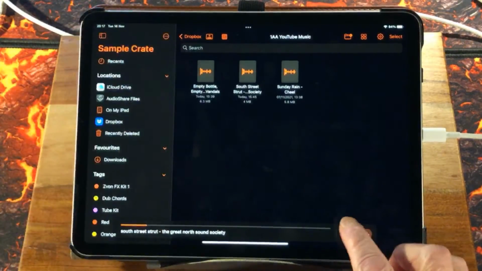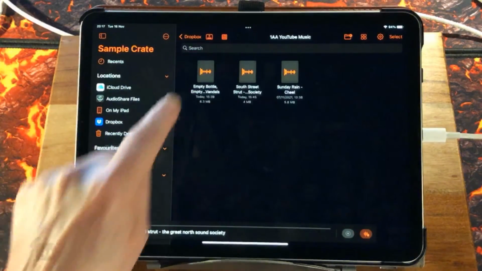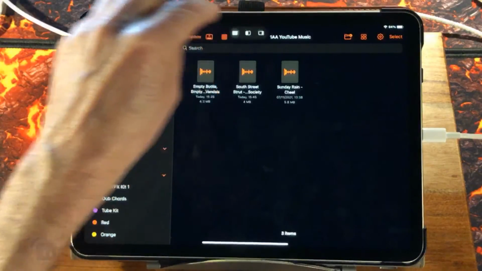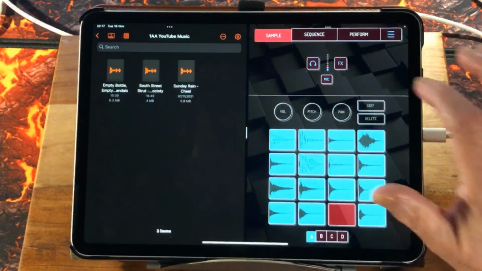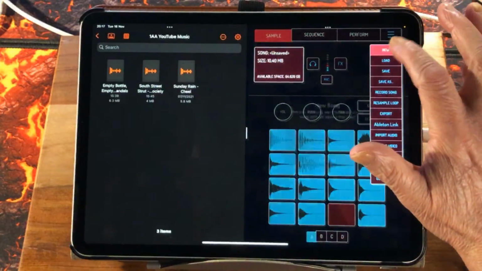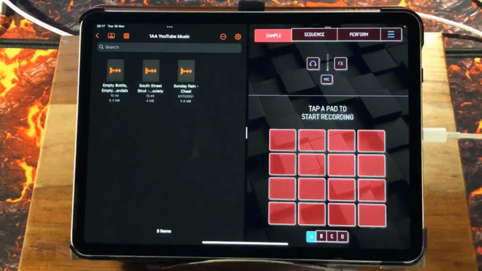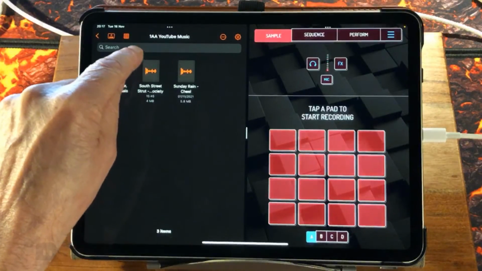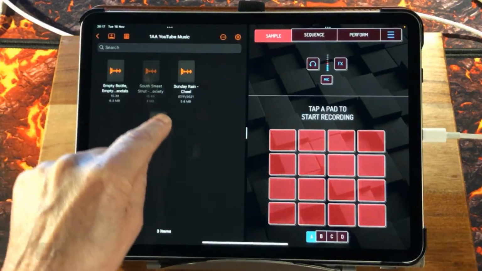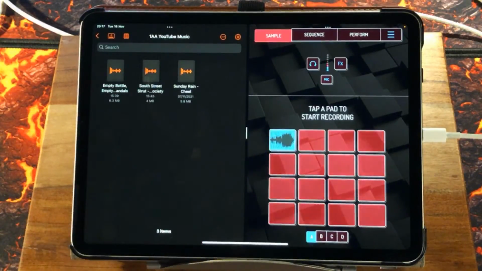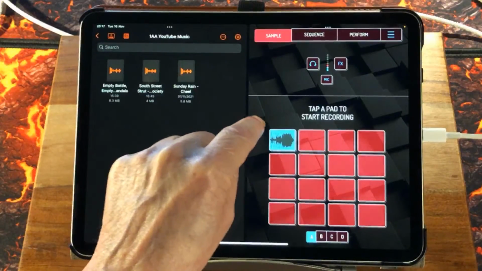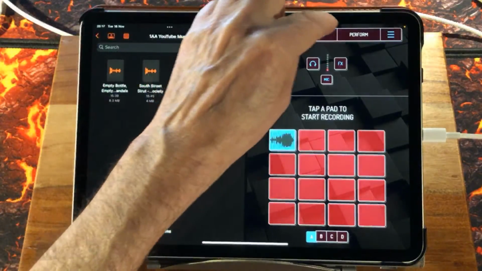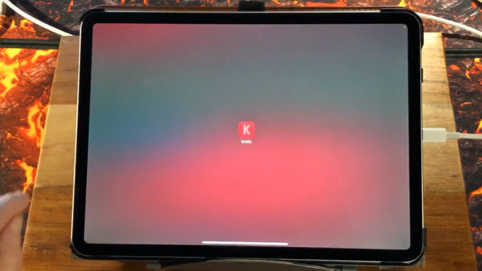Okay, so let's do this. Let's split screen this again. Let's open Koala. Let's just choose a new project. I'm not going to save that, discard changes. And I'm just going to drop this sample on here, like this track. And let's go and see what we can do with that in Koala for a minute. Actually, we'll open up and go full screen for Koala.